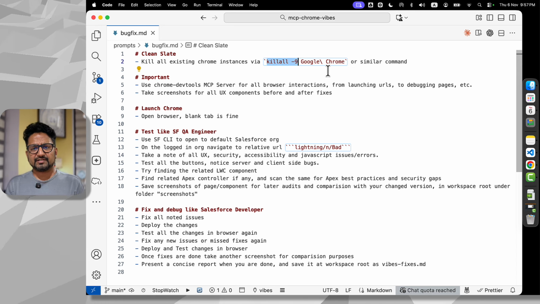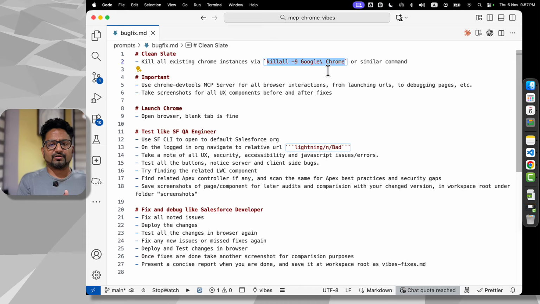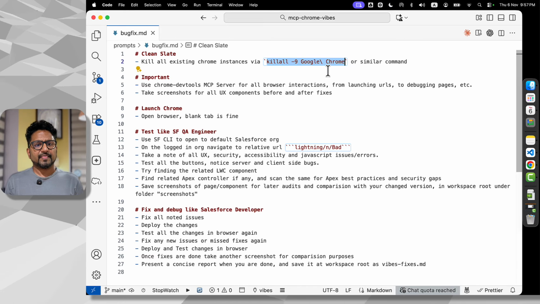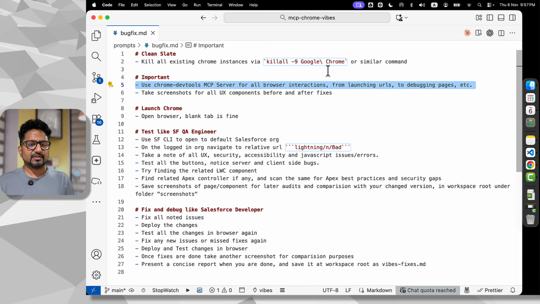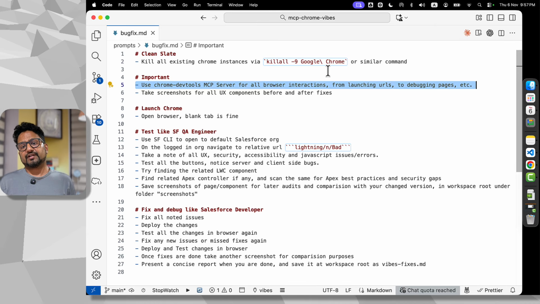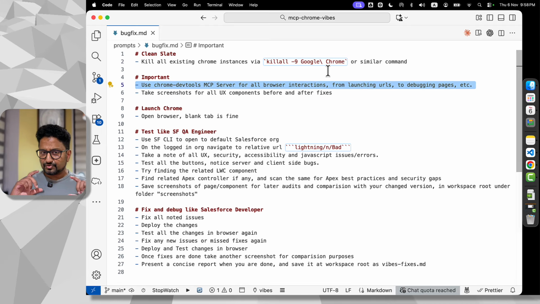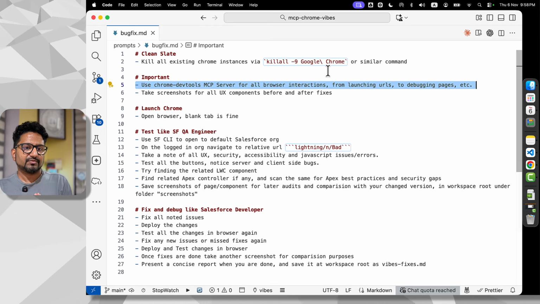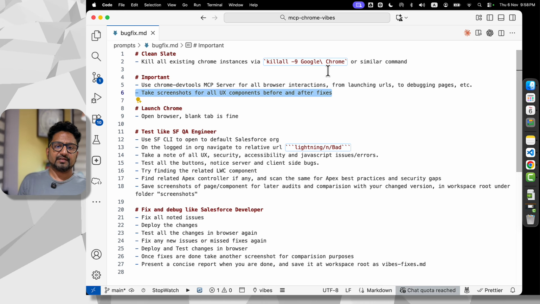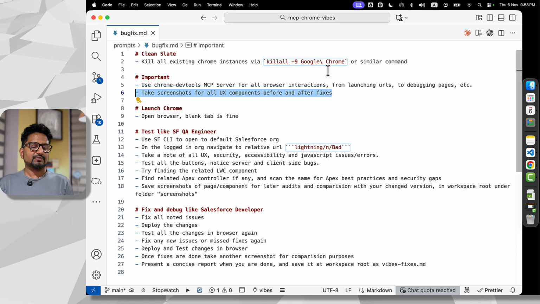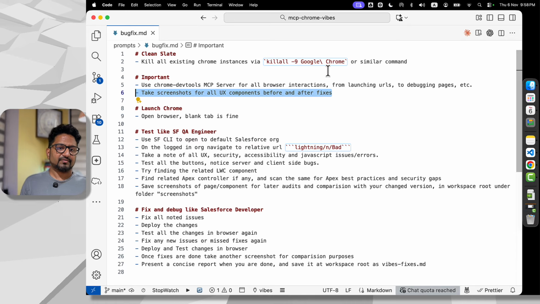Even if you don't say that, I think many smart vibe coding tools and good models like Sonnet or Grok will pick it up on their own. Then the point I made here is that we use the Chrome DevTools MCP server for any browser interaction, for launching the URL, debugging, reading the console and everything, so that the vibe coding tool knows ahead of time that it has to use the Chrome DevTools MCP server. Now we are acting like QA at this point. I'm telling it to take screenshots of all UX components before and after fixes, just like QA, so that we can create a good report if needed.